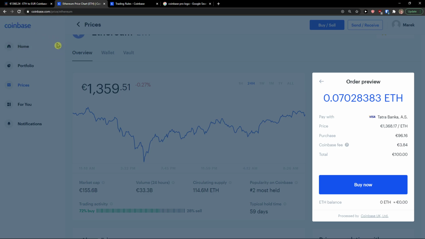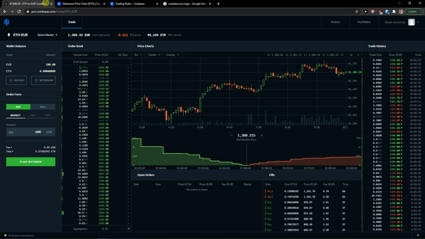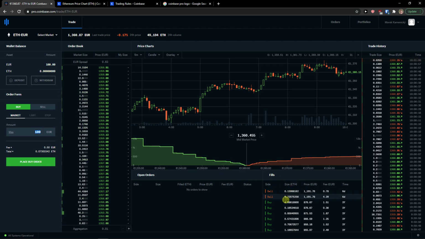So I don't recommend buying cryptocurrencies on Coinbase. Just buy on Coinbase Pro and you're going to save a lot of money. So you can simply enter 100 and place the buy order. Then you would see the order on the bottom right side, where you see your orders, the fills, or open orders.